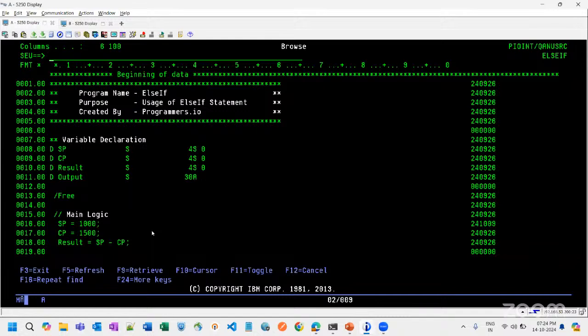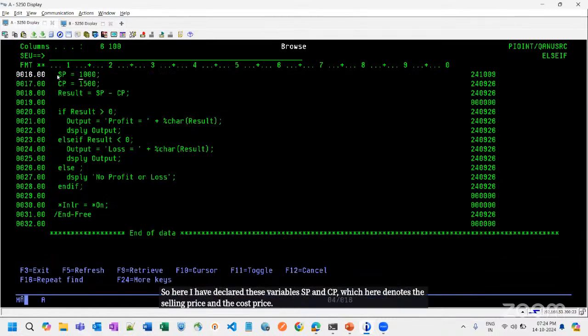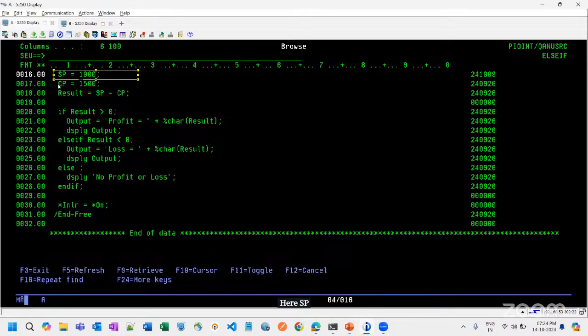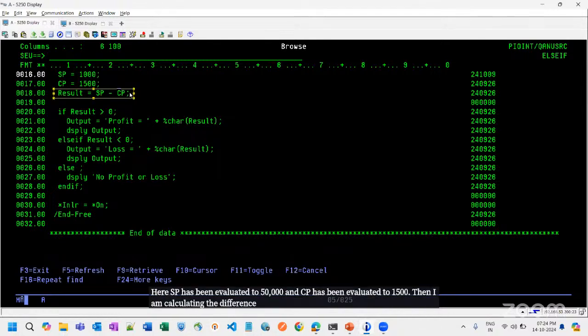So here I have declared these variables SP and CP, which denote the selling price and the cost price. Here SP has been evaluated to 1,000 and CP has been evaluated to 1,500. Then I am calculating the difference between them to evaluate whether it's a loss or a profit. SP minus CP means 1000 minus 1500, which will give minus 500. So it is a loss.